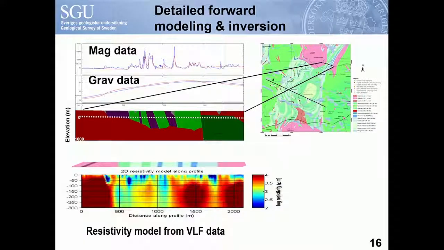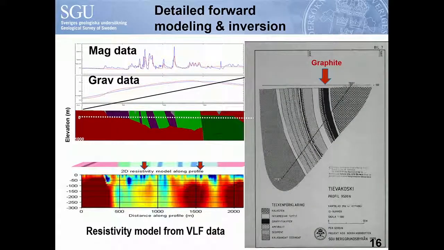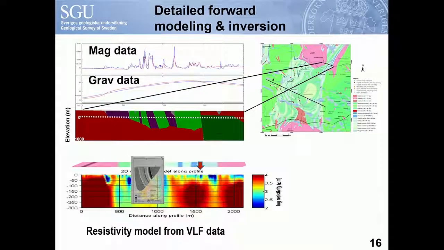So comparing this information with those that we have from the old report, we see here at these 2 points they have found graphite mineralization, which correlates very well with these very low resistivity features in the model. And then if we just overlap this information on the place, it fits quite well with the anomaly we see on the resistivity data.